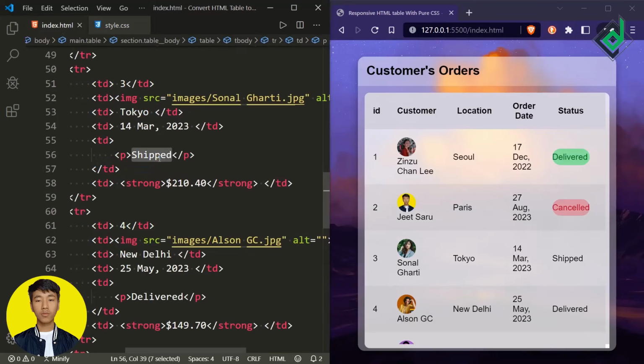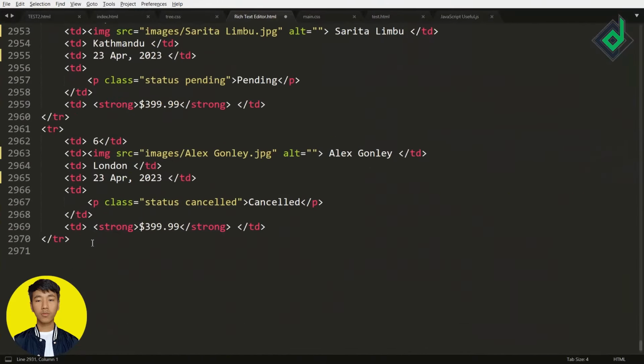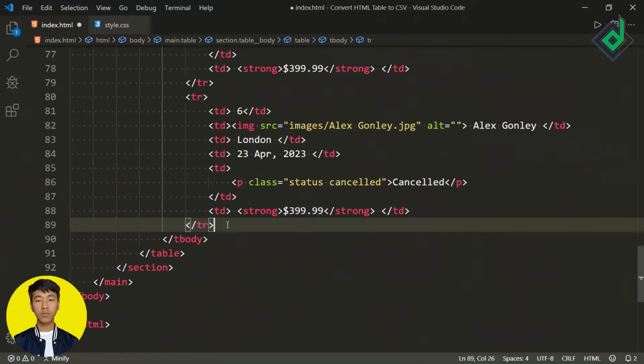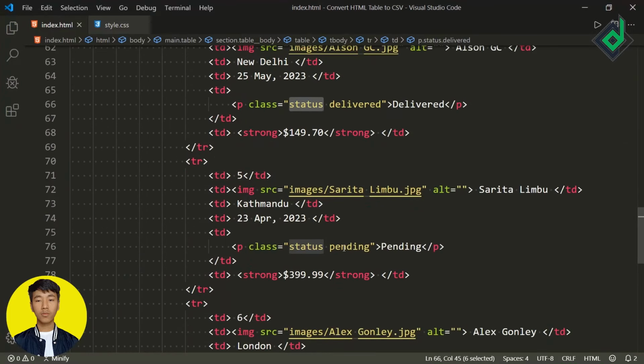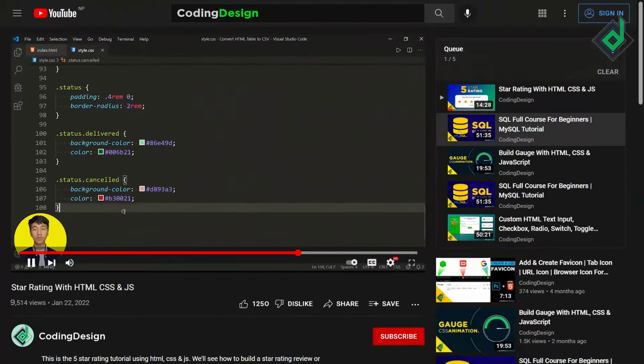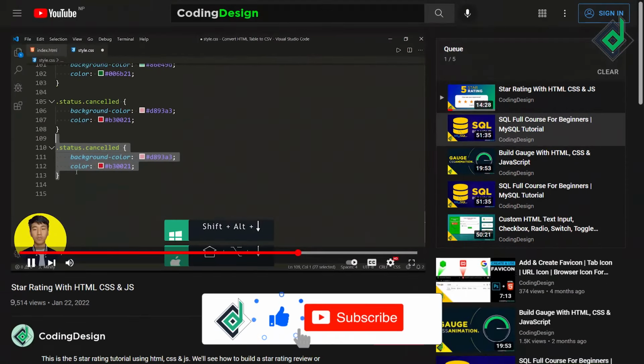Now once again, in order to save some time, I am copying this code and pasting it there. So nothing much more is going on. Again I have just given a different class for each status. So now let's style these different statuses. Let's select this code and duplicate it.